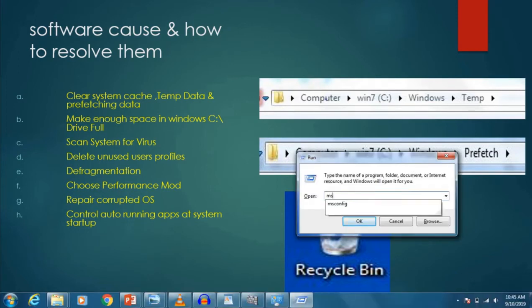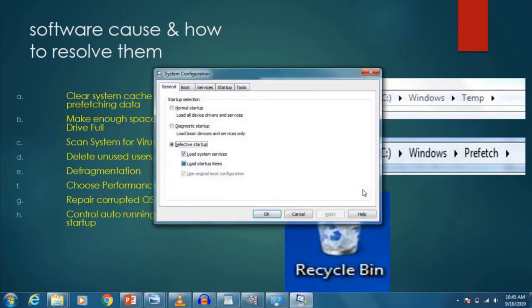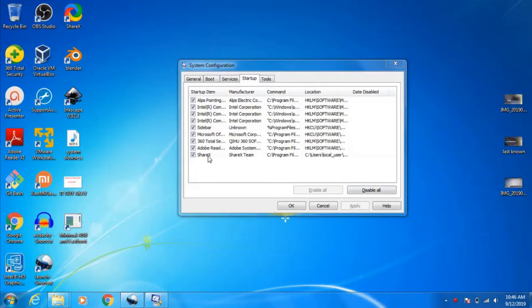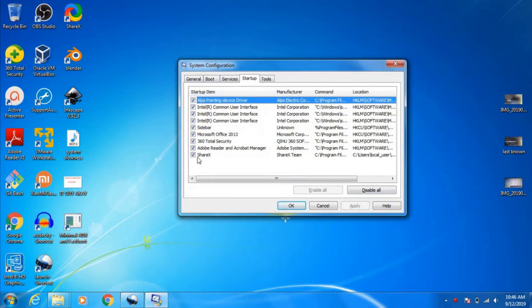Open the Run window by pressing Windows plus R, type msconfig, hit Enter. Go to the Startup tab and uncheck those applications which you don't want to auto start on your next reboot.